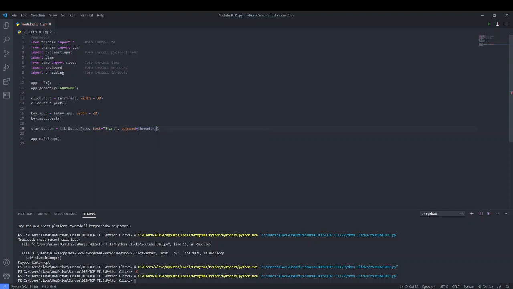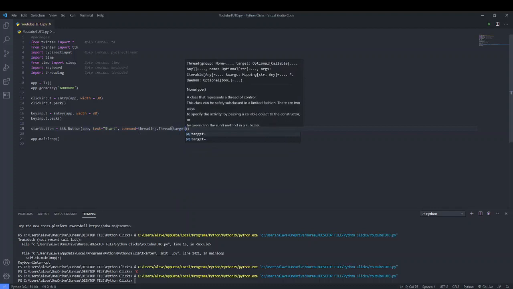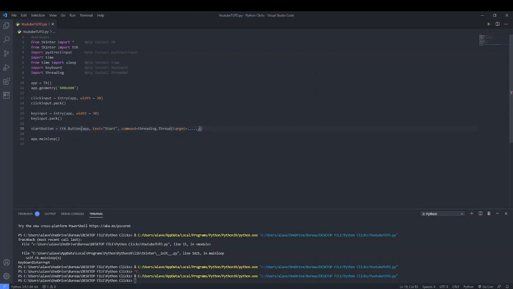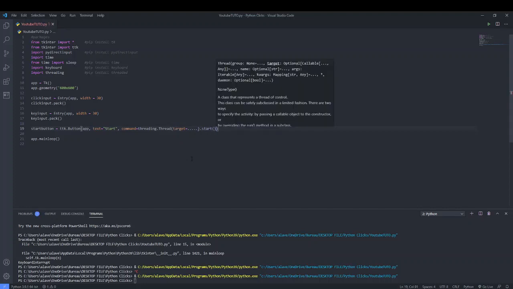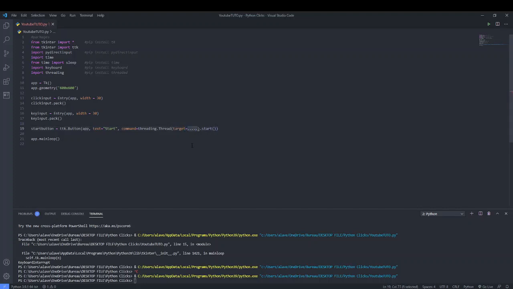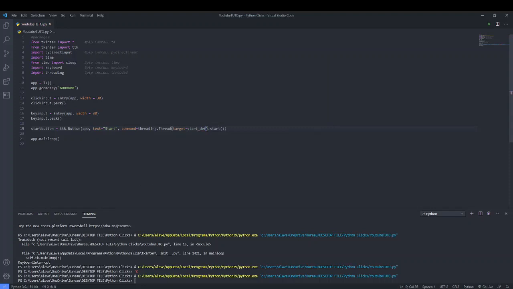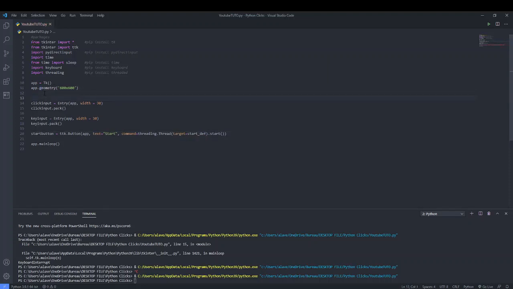So I'm going to write threading.Thread, and then the target will be equal to our function, our def in Python, but in JavaScript it's a function, dot start. So we can start this here. Let's create a function and name it start. Now we go up here, and then we're going to create a def, a function that will be called start.